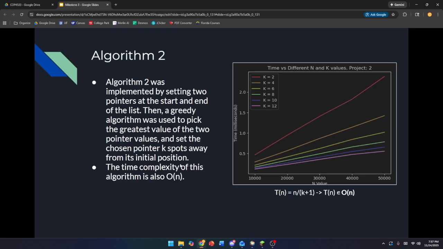Algorithm 2 was implemented by setting 2 pointers at the start and end of the list. Then, a greedy algorithm was used to pick the greatest value of the 2 pointer values and set the chosen pointer k spots away from its initial position. If it was the end pointer, then it would be positioned k spots to the left, and if it was the beginning pointer, then it would be positioned k spots to the right. The time complexity of this algorithm is also O of n.